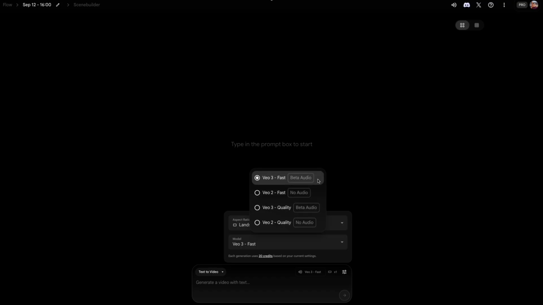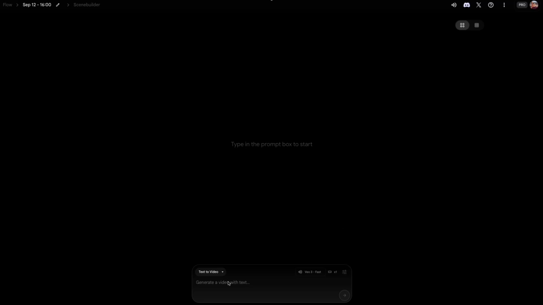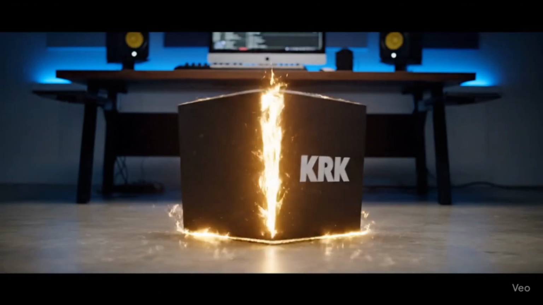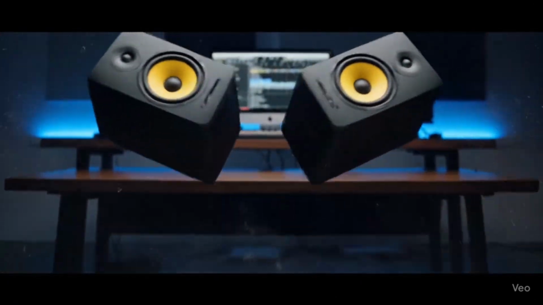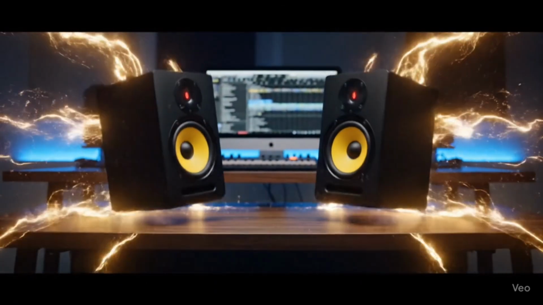For most videos, the fast model is really good, but if you're planning to use this for paid advertising or something really serious, the quality model might be worth it. But in either Gemini or Flow, the process is the same. Just paste in the copied JSON code from ChatGPT and it will do the rest. Here's what it came up with for my KRK unboxing ad.